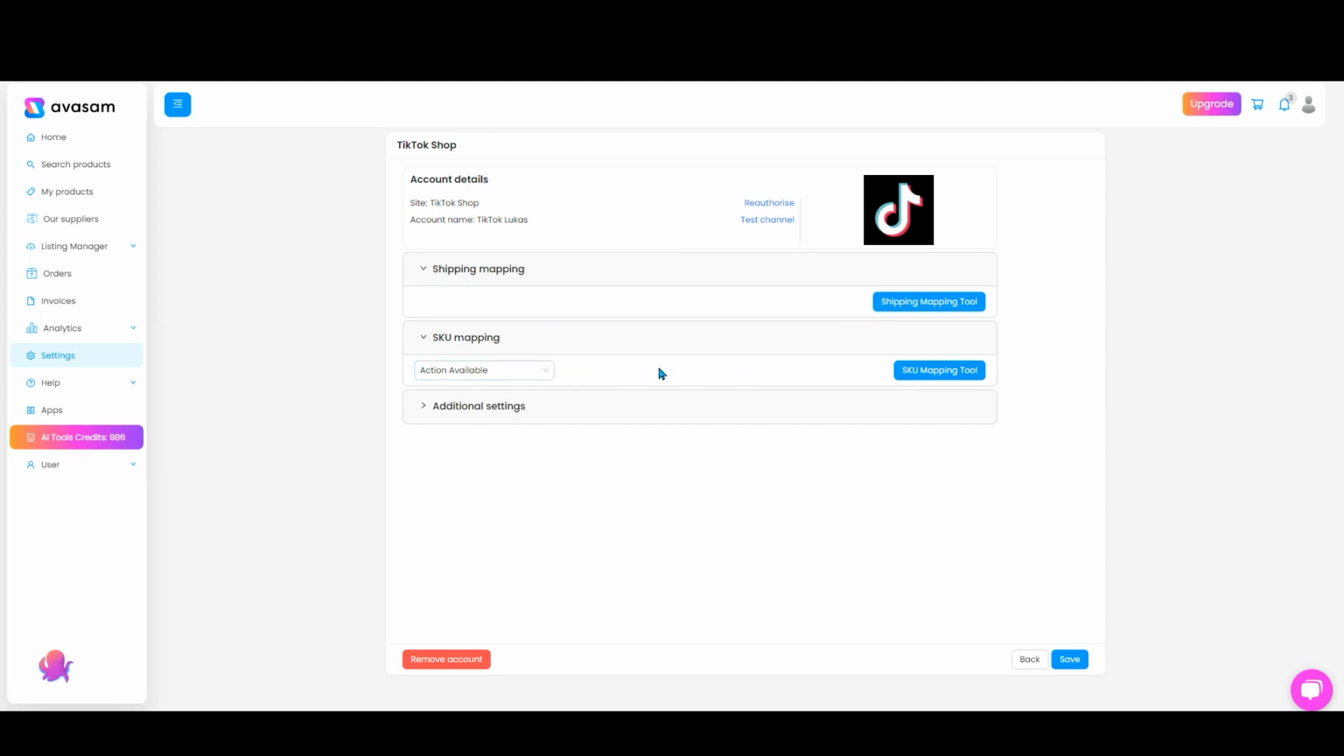SKU mapping: if you're using our direct listing tool to create the listings on your TikTok Shop, you don't need to map the SKUs because these will be automatically mapped, but there is an action available to auto map the SKUs. If you are, let's say, uploading in bulk via CSV, or you're creating listings manually on your TikTok Shop, then you would need to map the SKUs manually.